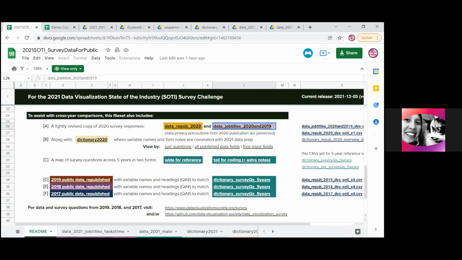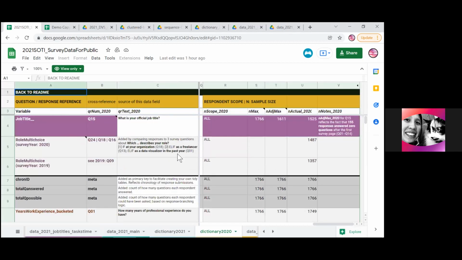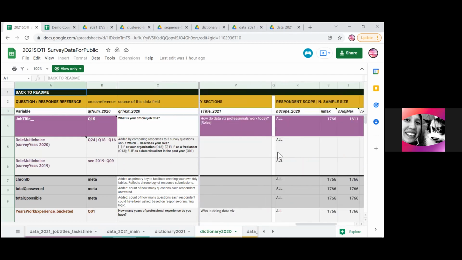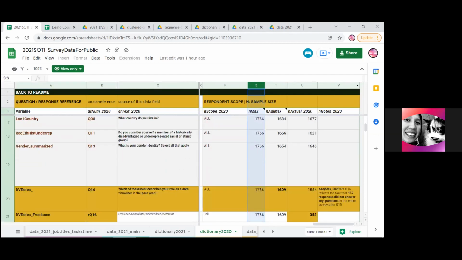2020 is also the one year that has a dictionary that is as detailed as this year's, which has the same setup. And specifically, when you scroll all the way to the right, the counts of how many people were potentially asked each question, and then how many actually answered it.